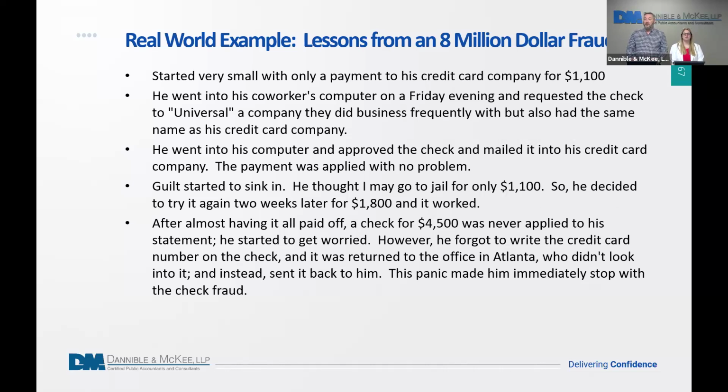Guilt started to sink into him. He thought he could go to jail for only $1,100, so he decided to try it again 2 weeks later for $1,800, and it worked. Nobody caught it. These are all small amounts that people probably wouldn't have caught had he just stopped.